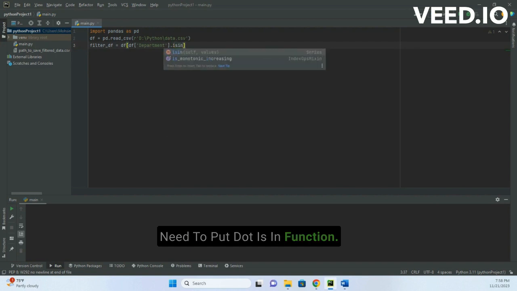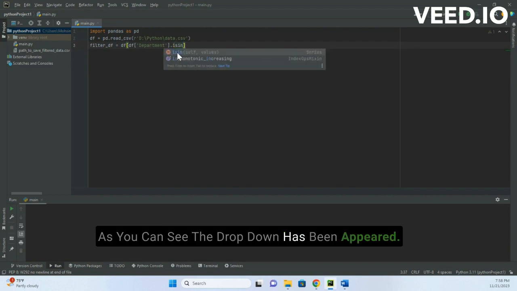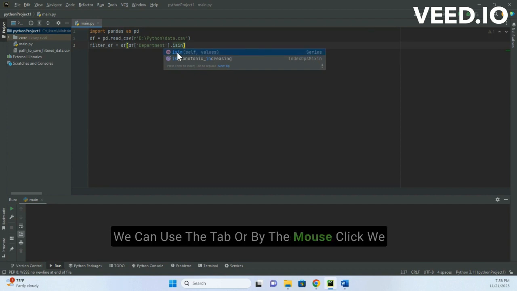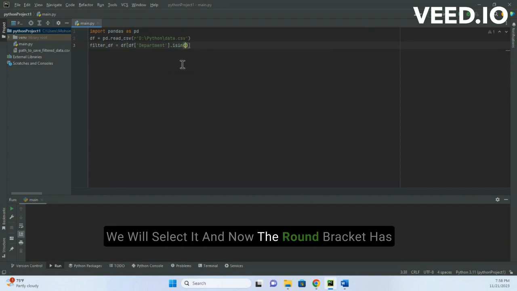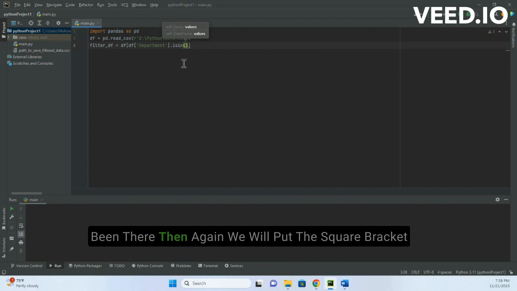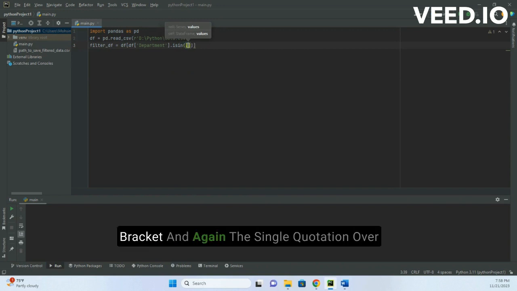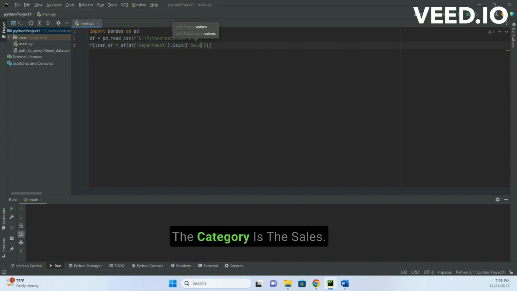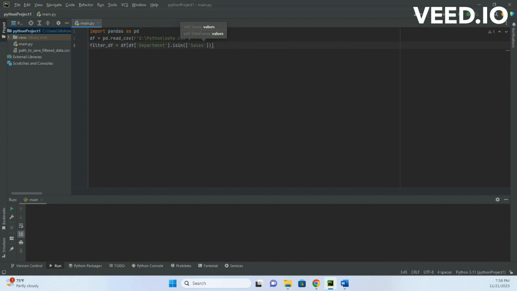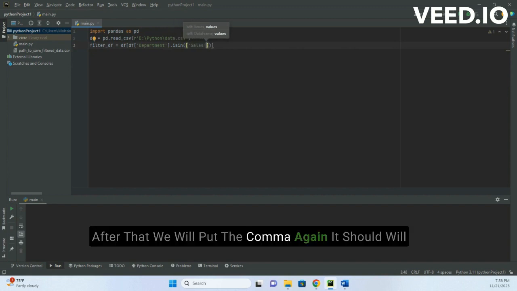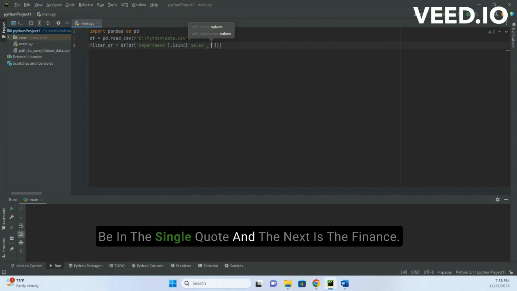As you can see, the drop down has appeared. We can use the tab key or select it with a mouse click, and now the round bracket is there. Then again we will put the square bracket and again single quotation marks. Over here we need to specify the category. The category is Sales. After that we will put a comma. Again it will be in single quotes, and the next is Finance.